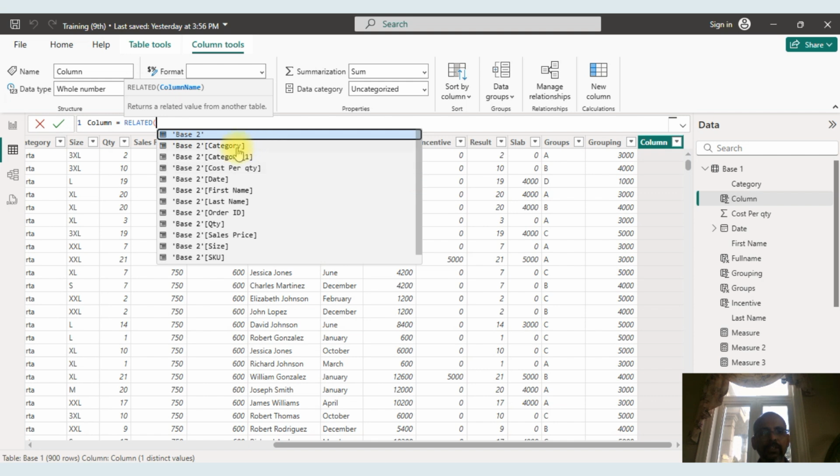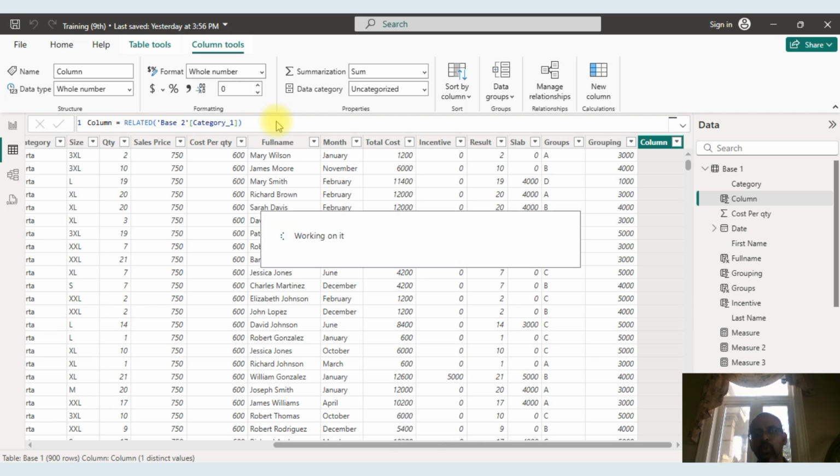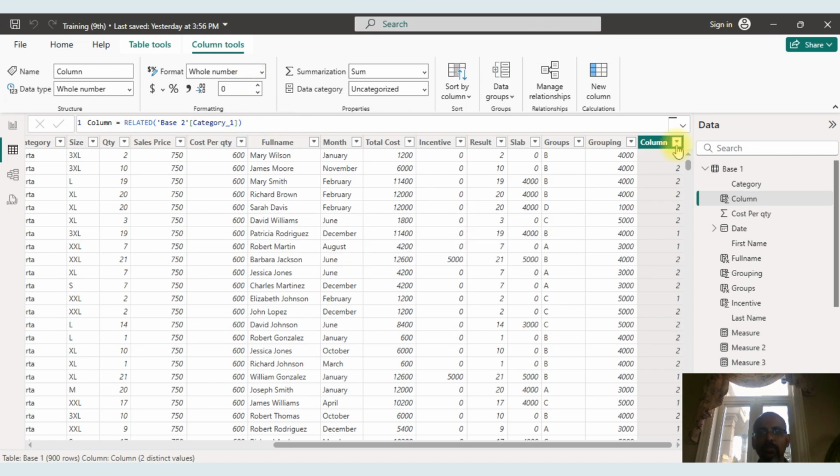Okay, let's say base 2, and what is the column you want as a result? Base 2 category 1, I want as a result. Enter. VLOOKUP is done. So simple in Power Query. So simple. See, now you got the column.